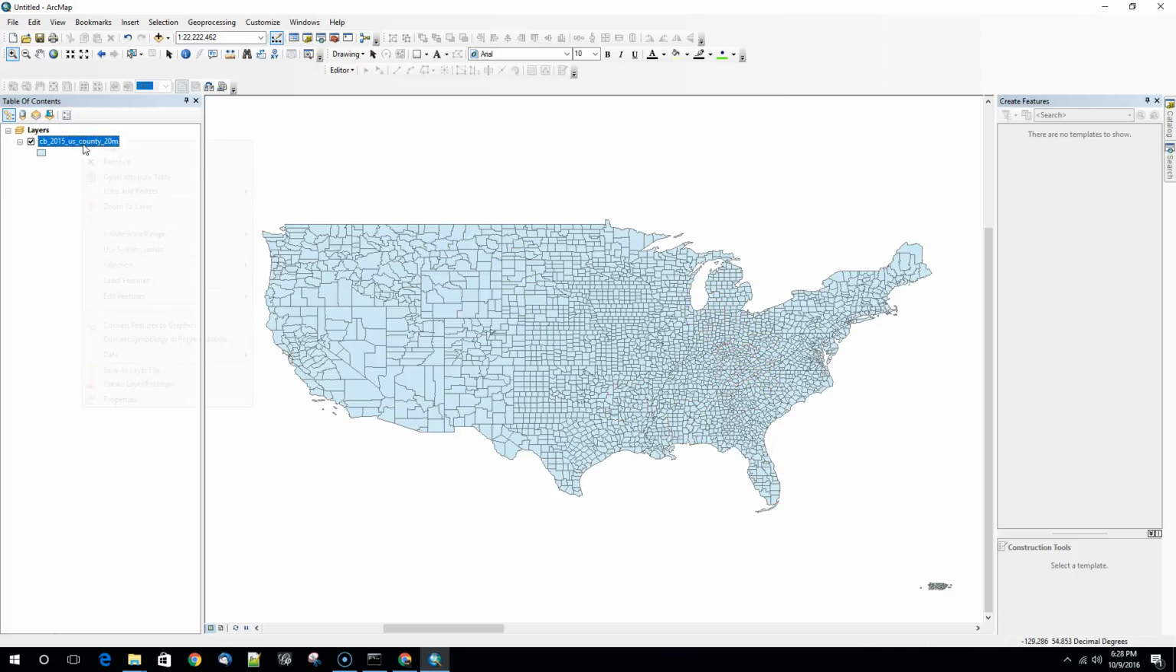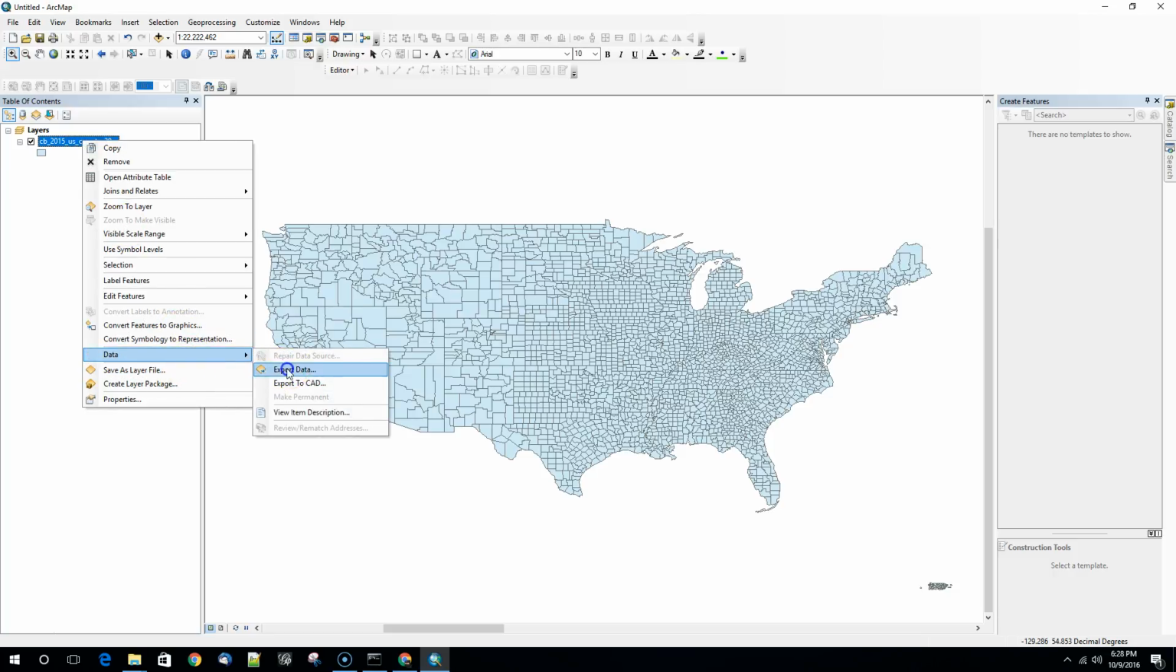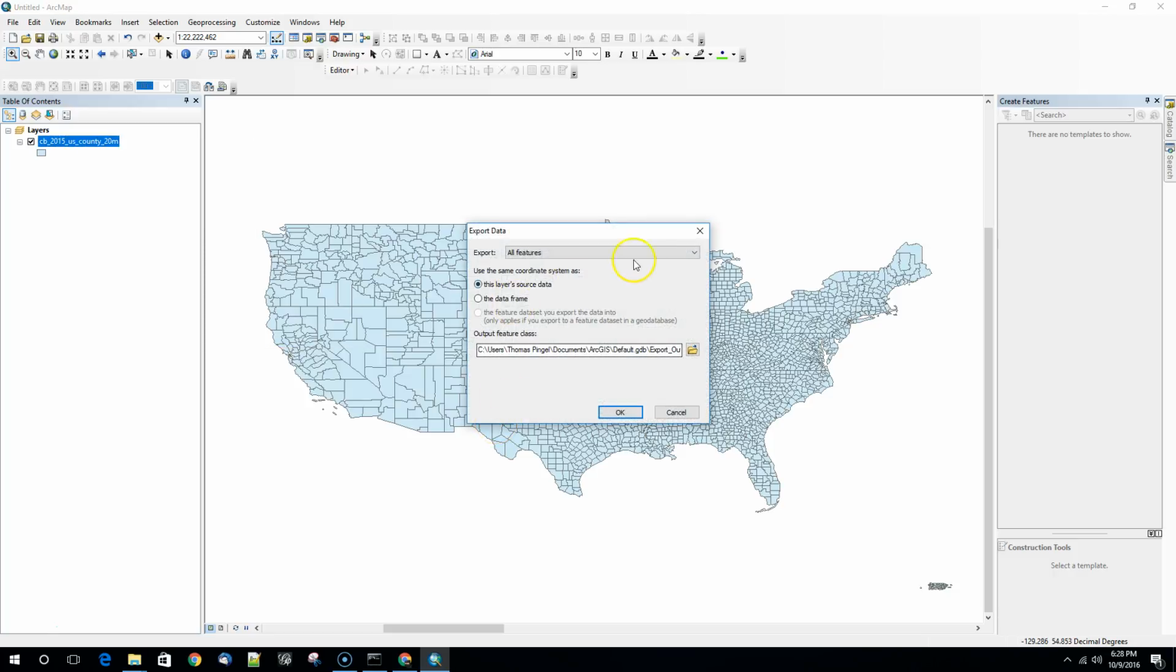So we can right click on this and hit data and export the data. We're going to export all of the features. We'll use the same coordinate system, so we're not going to change that around. And one of the things that you might notice is that by default you're going to be outputting a feature class to what's called your default geodatabase. So this file here actually already exists. It's in my default geodatabase.